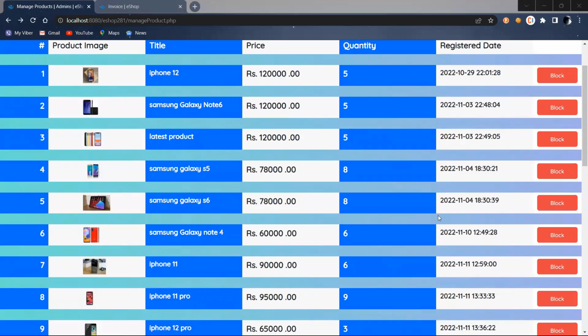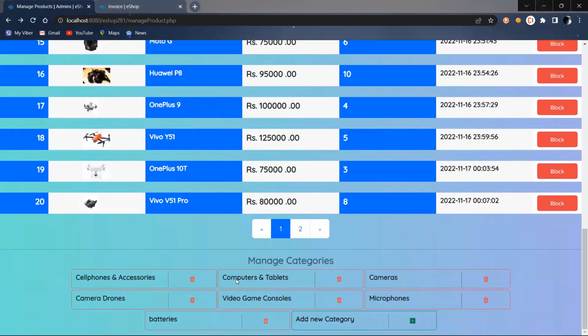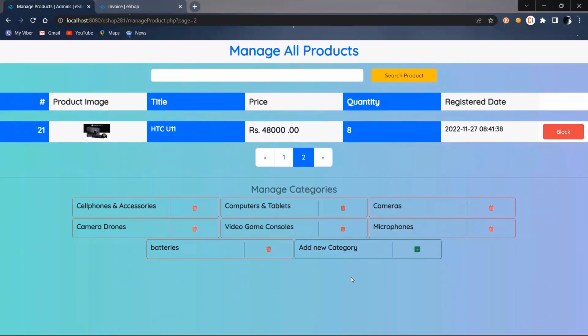In this video, I'm going to talk about the designing and the programming part of the product manage category part. So let's go there. Here's the product manage categories part. If I go to the next page, you can see it very clearly. Now I'm going to show you one example.